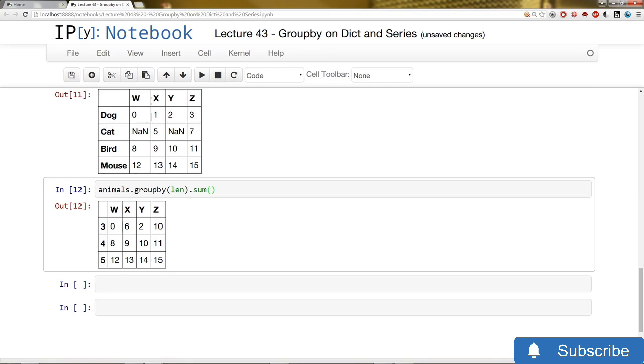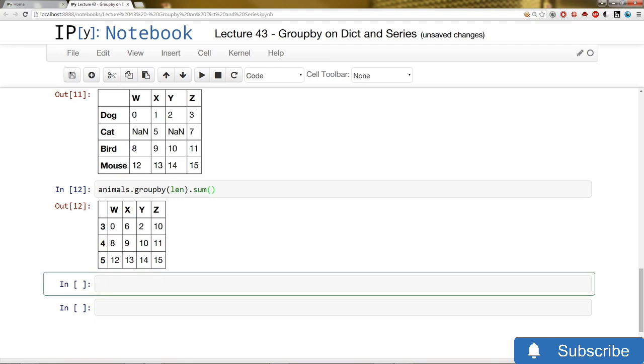So let's look at dog, X was 1, cat X was 5, and now since we grouped it by the length of the animal name, 5 plus 1 on that X column equals 6. And it's done that for each of the column values, and bird and mouse as well, since they were 4 letters long and 5 letters long respectively.